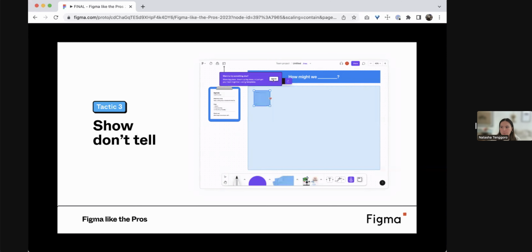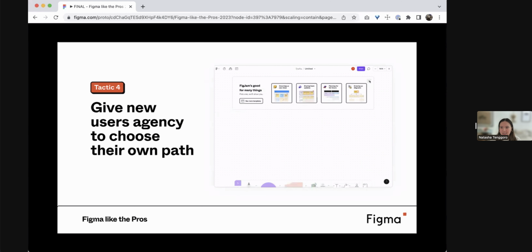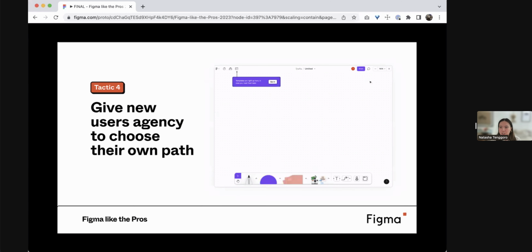And the cherry on top is that you're not only learning each tool, but you're also learning how to apply that tool in the context of a use case. So next time you're running a brainstorm or you're doing quarterly planning, you know exactly what to use and where it lives. Fourth tip, give users agency to choose their own path.